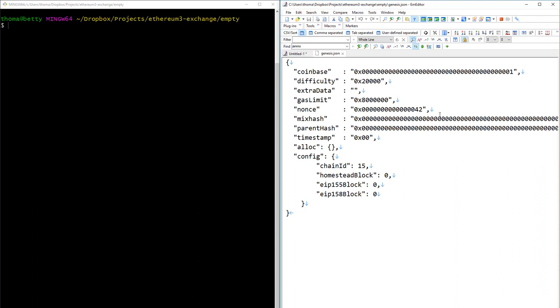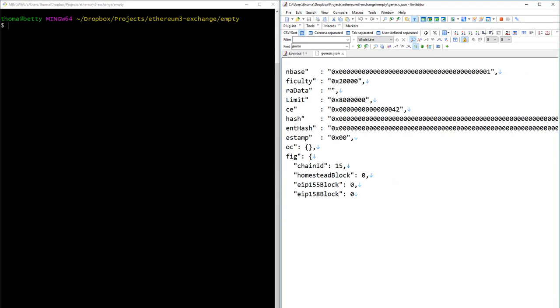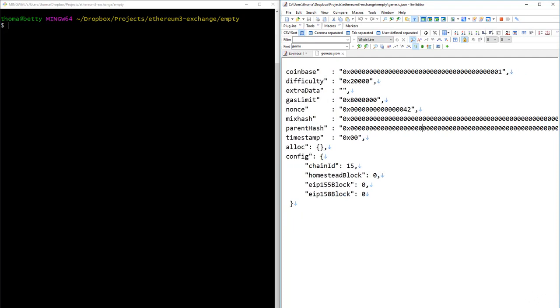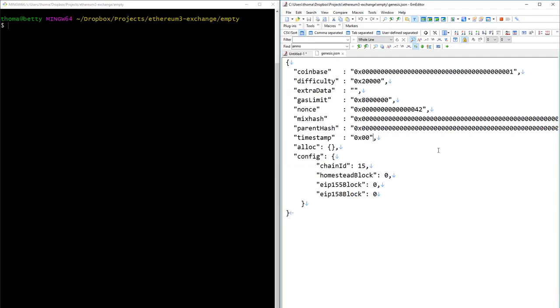The nonce is a parameter you need for initializing the blockchain, together with the mix hash and the parent hash, which are both 0 in this case because it's the first block. The timestamp is not really important right now. It defines at which time this block was generated. So in this case, it's 0, which is around 1970 as far as I know. But you could also set it to the current timestamp. It's not relevant. With alloc, you could potentially add ether to pre-allocated accounts.